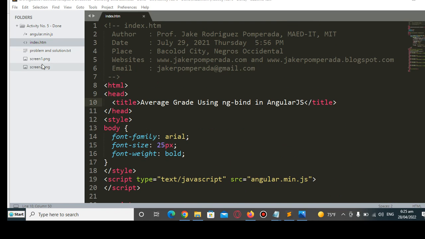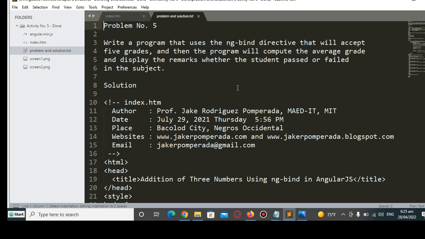And then in this tutorial video guys, we will create a program using AngularJS that will use the ng-init directive that will accept 5 grades, and then the program will compute the average grade and display the remarks whether the student passed or failed in the subject using the AngularJS framework.